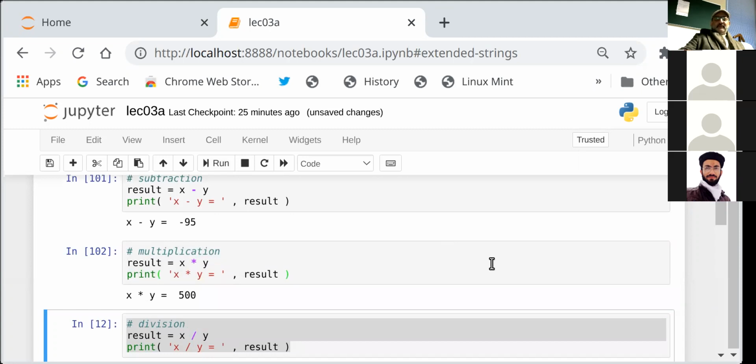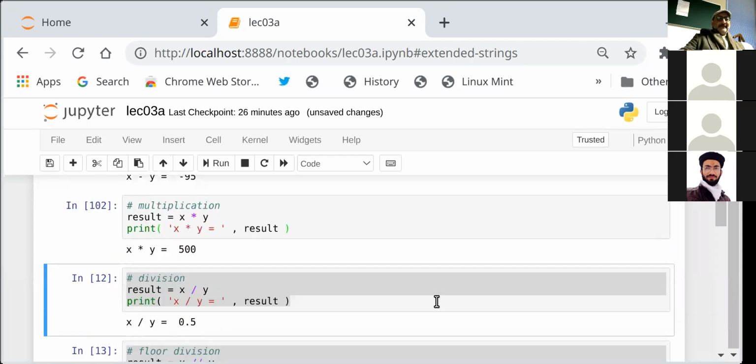Okay, now division. What happens? Right now, Python understands x as an integer and y as an integer. So when I divide x by y, what should I get? I think what you got actually changed between Python 2 and Python 3. This is why I'm asking all of you to use Python 3. We don't want to be coming up with different results for the same code. So everybody please use Python 3.